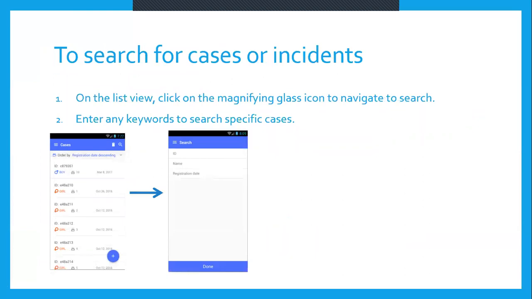You might also want to search for existing cases or incidents. To do that, in the list view, click on the magnifying glass to navigate to search. Enter any keywords for specific search cases.